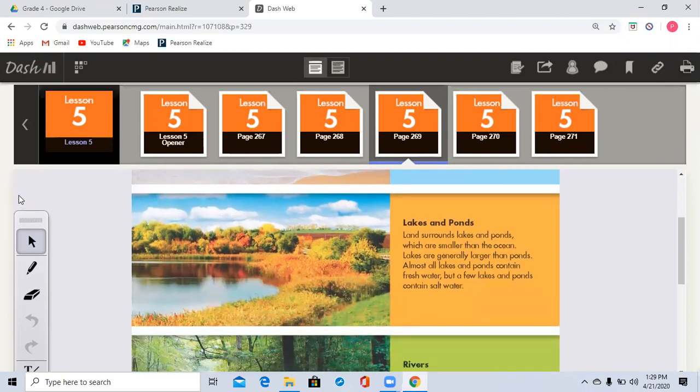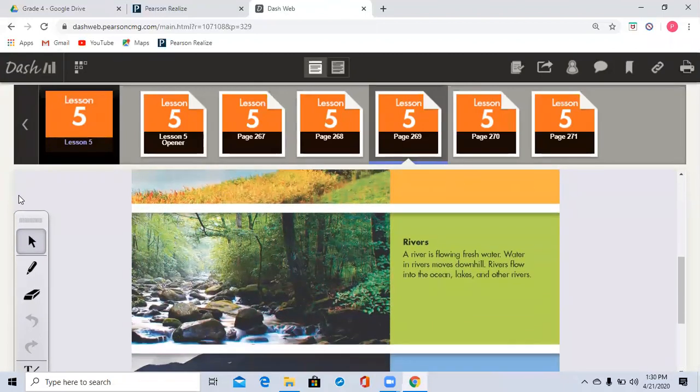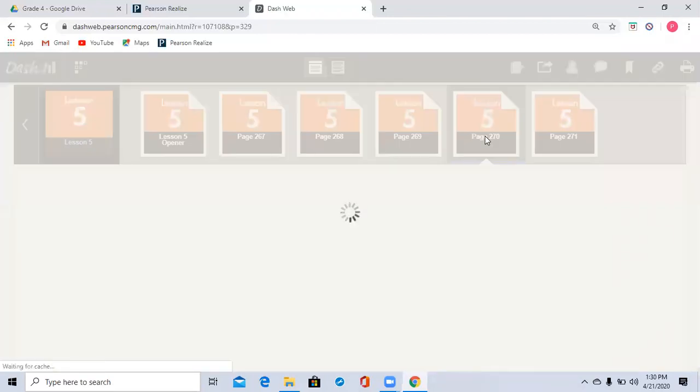Land surrounds lakes and ponds, which are smaller than oceans. Lakes are generally larger than ponds, and almost all lakes and ponds contain fresh water. Then you get rivers, and rivers flow with fresh water into the oceans, lakes, and other rivers. And then the last one is glaciers and ice caps. Glaciers are large bodies of slowly moving ice. Glaciers form when snow falls and builds up on areas. Then polar ice caps are large areas of ice at the north and south poles.